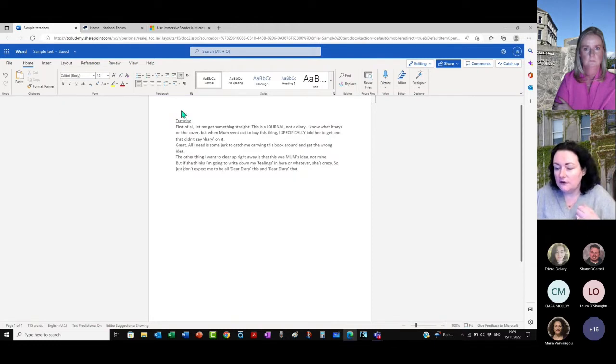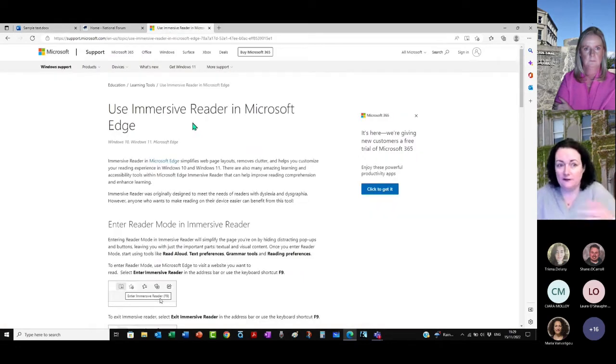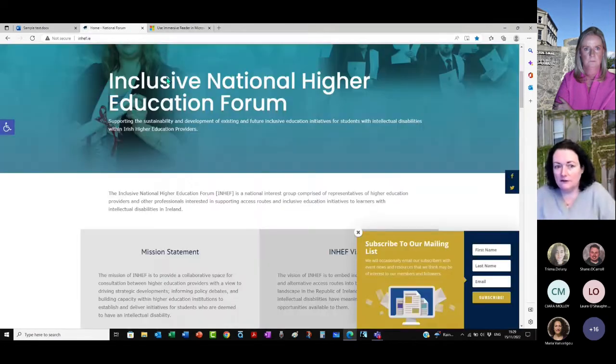We can send them out to websites that we have pre-selected for them. So for instance, here, this one happens to be the Microsoft Immersive Reader. I could go to the Inclusive National Forum website. They're just two random websites that I picked out. If you look up here in the address bar, I'm in Microsoft Edge. There is the read aloud. So it will read aloud the entire content for me.